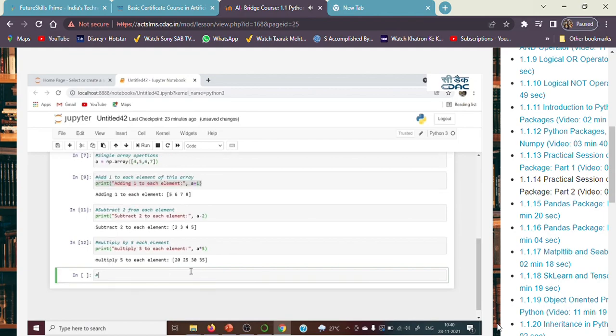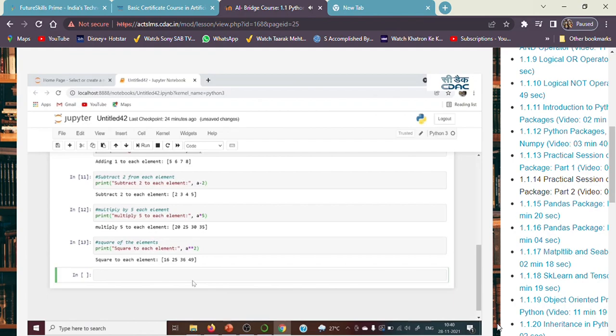In the same way, if I want to take the square of the elements, I'll print the square of the element, and to get the square of the element we use double asterisk. If I run this, this is how we do single array operations with the basic operations of addition, subtraction, and multiplication in Python. In the next session, we will be looking into matrix multiplications and matrix addition.